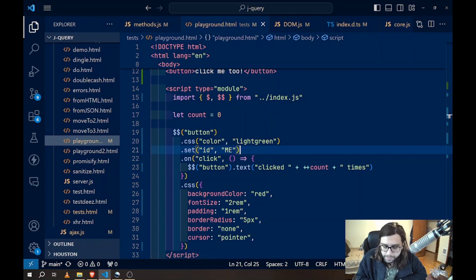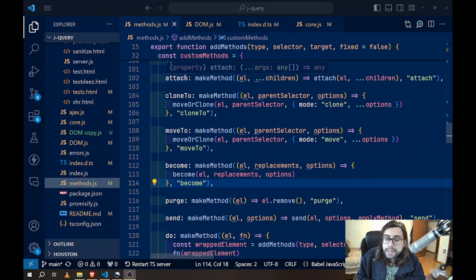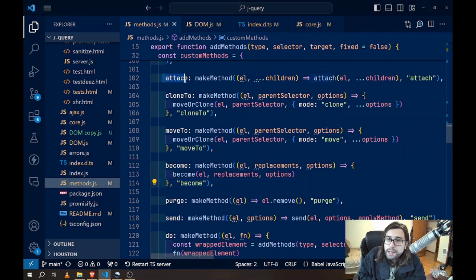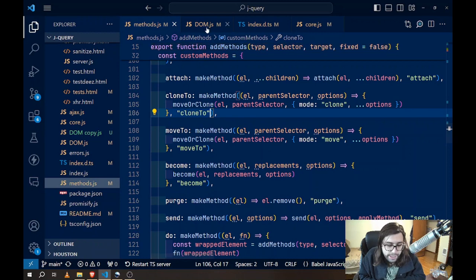Let's keep moving. So next we're going to get into the more advanced DOM manipulation methods: attach, cloneTo, moveTo, and become. And these are just like, instead of having individual ones like append, prepend, before, after, insertAdjacentHTML, all of that silliness, instead it's just all hidden behind a position option that you can pass into one of these to decide how they will behave whenever you do it. So you have attach, which is the easiest way to understand this.